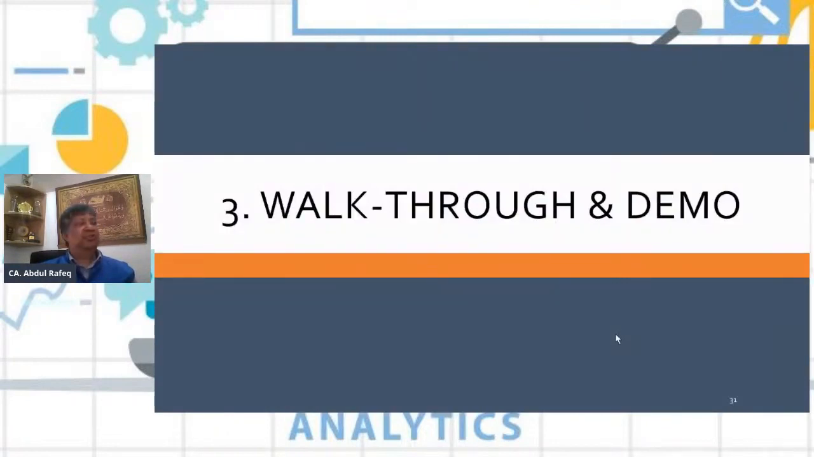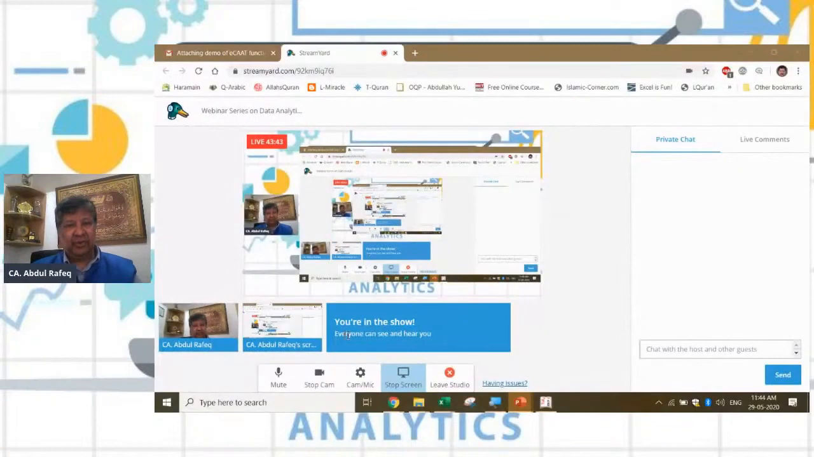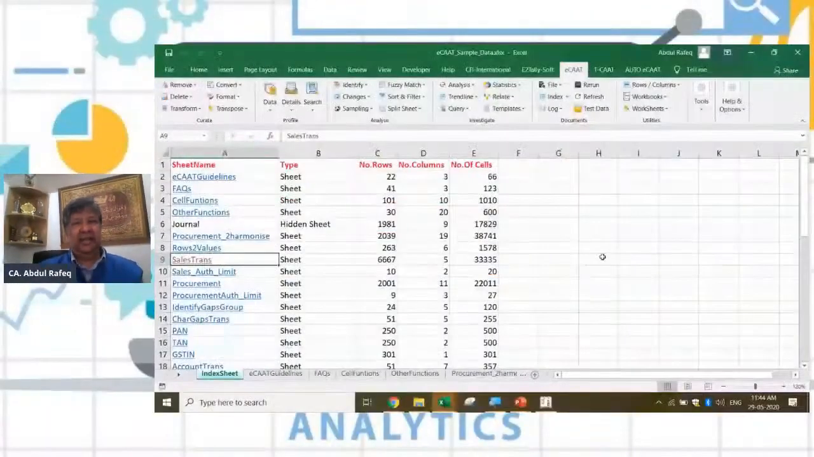Now, let's come to the most interesting part, which is talking to you, which is about the walkthrough and demo of the software. Let me shift the screen. I'll go to the Excel software. I'm using a software called eCAAT.